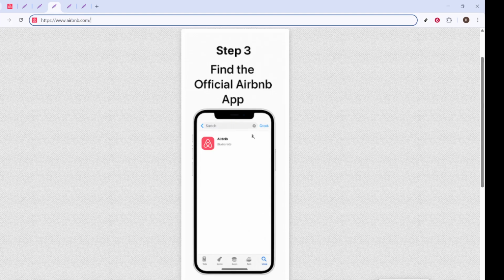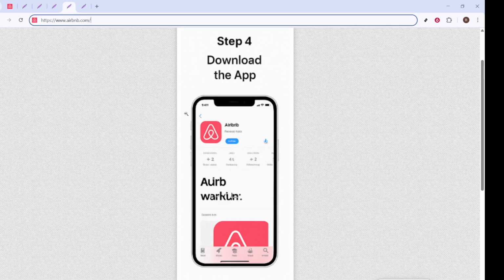Once you see the search results, you need to identify the official Airbnb app. It can be recognized by its distinctive icon, which is usually a combination of pink and white with the Airbnb logo. Be careful not to select any apps that might look similar, but are not the official Airbnb app. Double check that the developer listed is Airbnb Inc. to ensure authenticity. After finding the correct app, you're ready to download it.